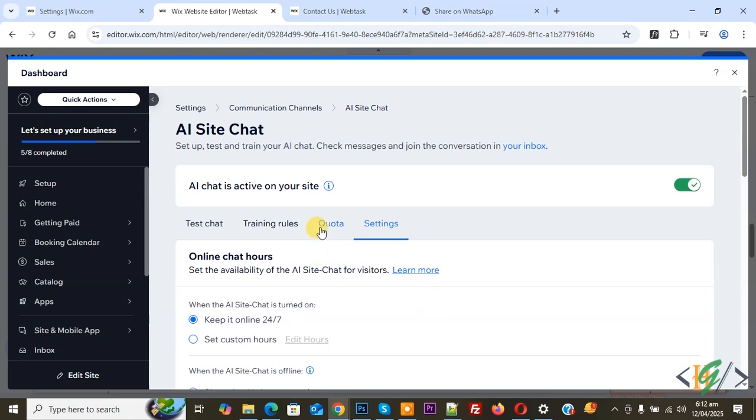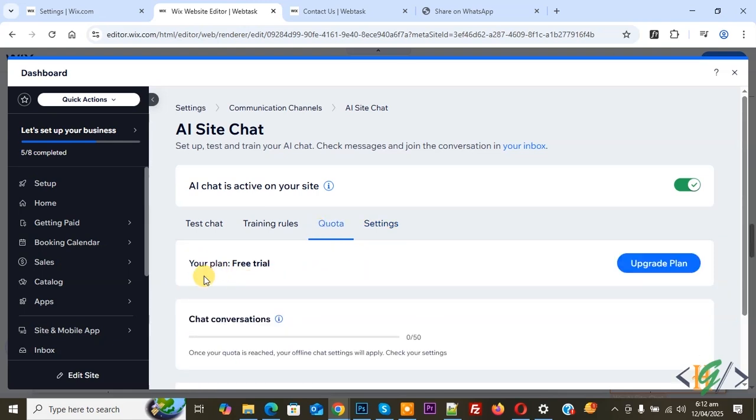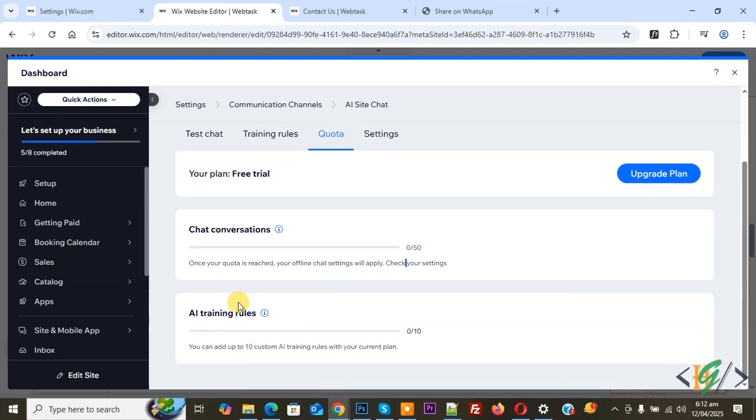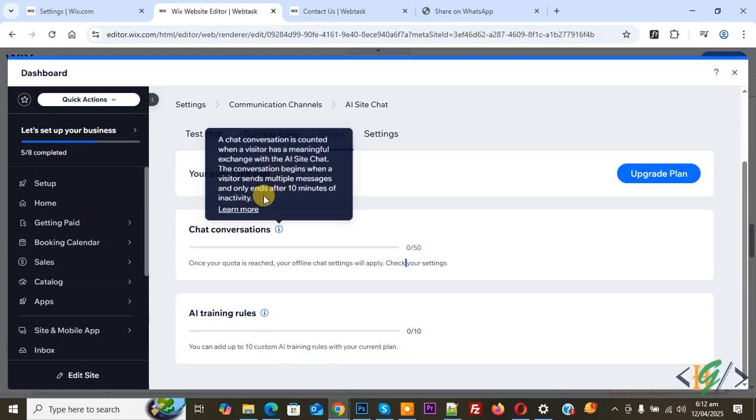And then you see quota. Click on it, and then you see your plan, free trial. If you want, you can upgrade the plan. In the free plan, chat conversations are 50. Once your quota is reached, your offline chat settings will apply. And then you see AI training rules. You can add up to 10 custom AI training rules with your current plan. We are using the free trial. If you want, you can upgrade this plan.